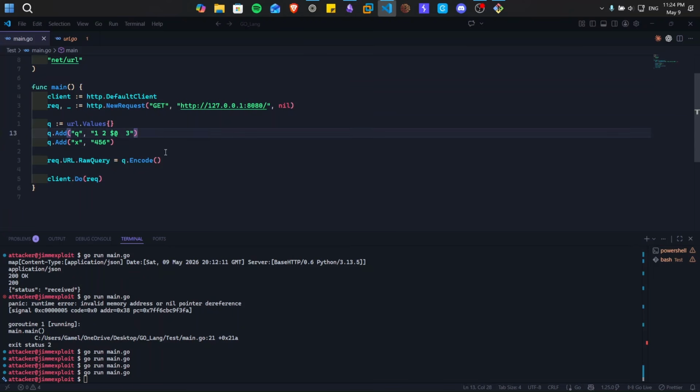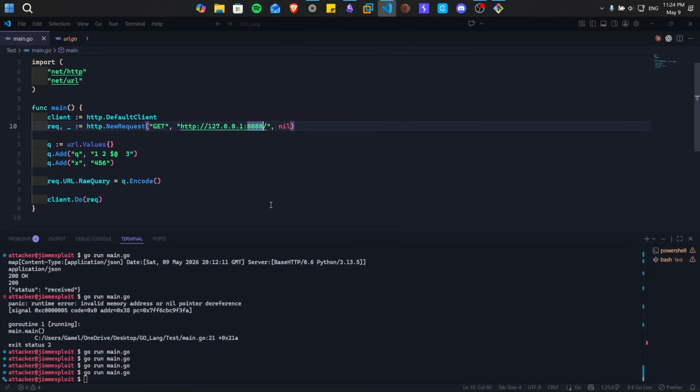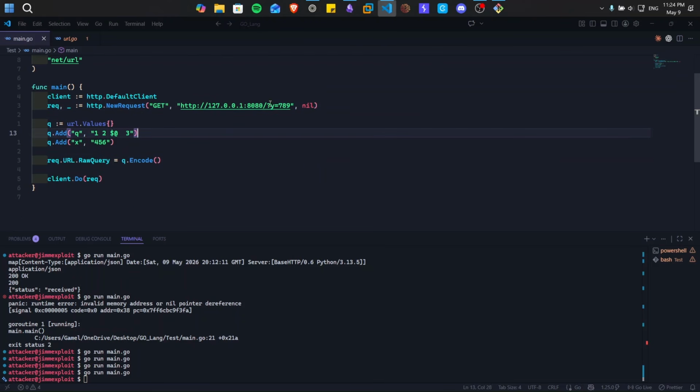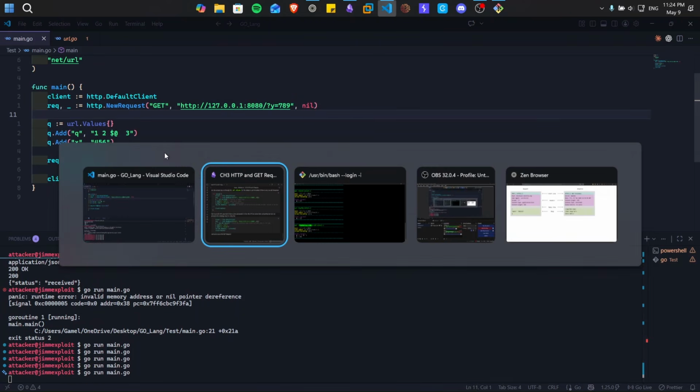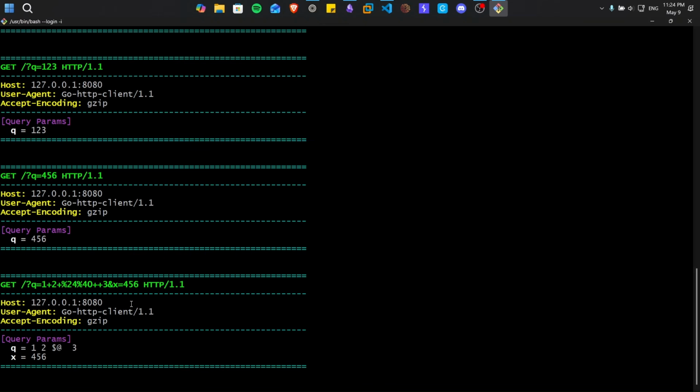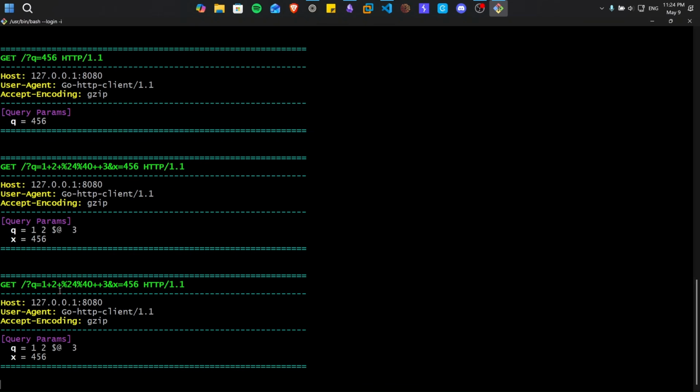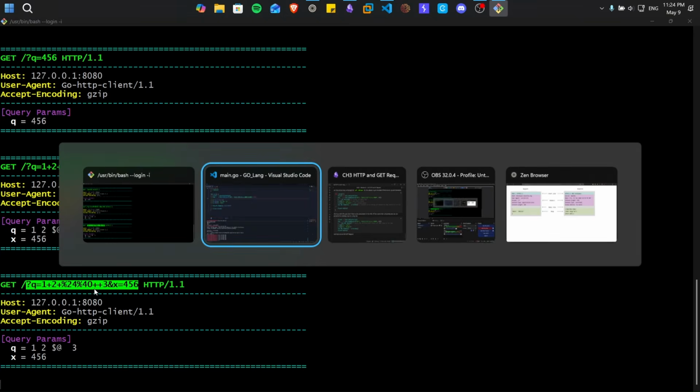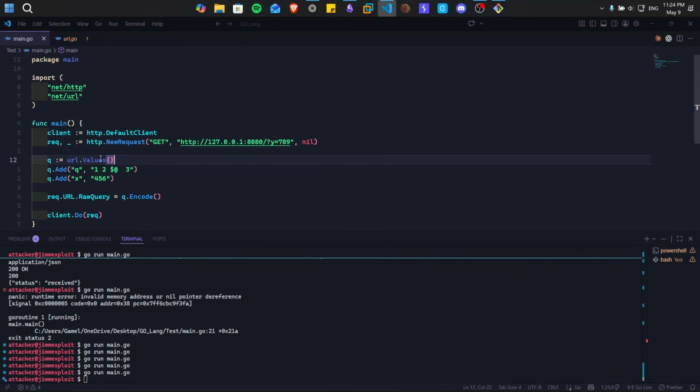Okay, one more thing. If you have some fixed values, like a parameter called y with value 798, and you send this one, it's going to overwrite this y and it's going to be deleted. It's not going to be sent to the server. If you look here, you find that we got the exact same request without the y. And why does this happen? Because we initialize a new url.Values instead of getting the old value.